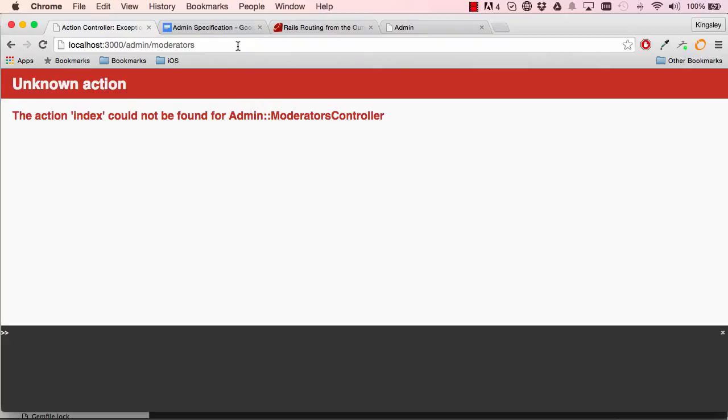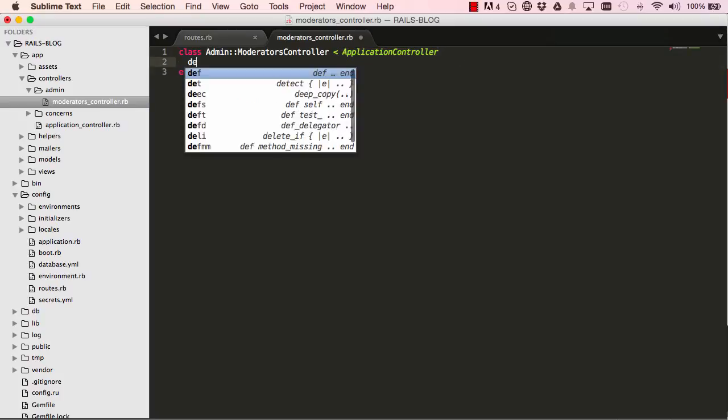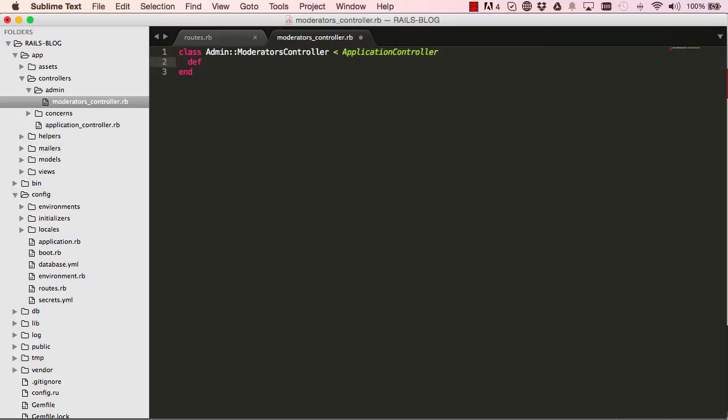All right. So when we reload, we have a new problem. It says unknown action index. So we have a new word there, action. When we have definitions like this in our controller, they are referred to as actions.